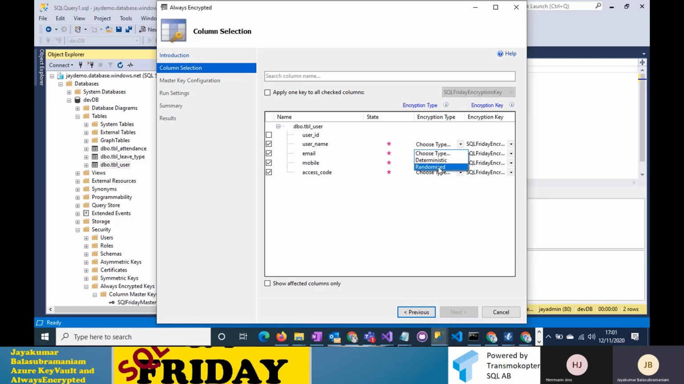This is what we saw in the slide. We have two types of algorithm, deterministic or randomized. If we go with deterministic, then we should be able to perform SQL operations, so I'm going with that. If you want to change the key, you should be able to do it. This is the default one, but I'm still going to use the one which I created. Let's choose deterministic for everything.